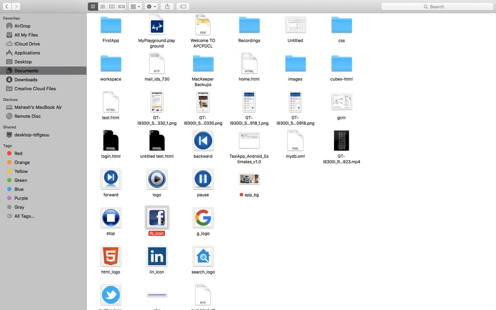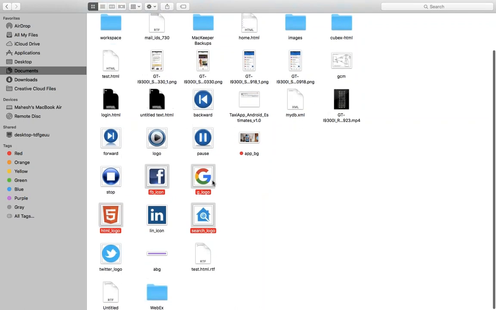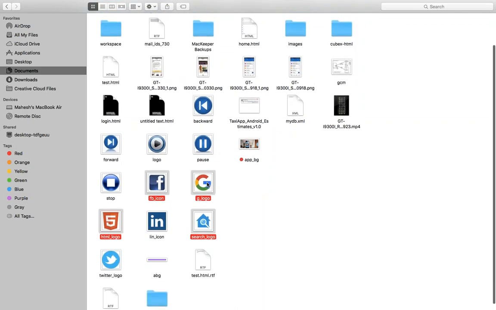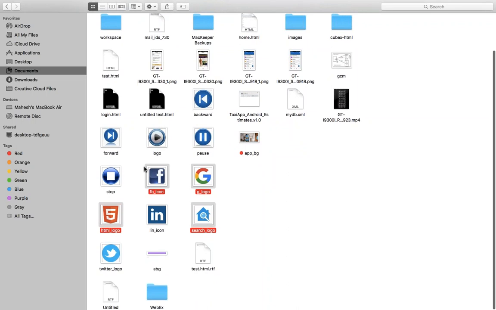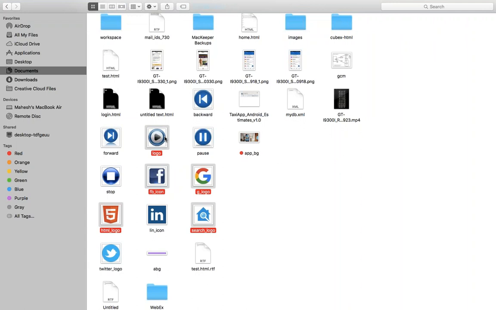One is the Facebook icon we require. And one more is this Google icon. The search logo we require, and this HTML logo also. Facebook, Google, search, and this HTML. Now for YouTube, temporarily we'll take this image and use it as the YouTube logo. Okay, copied the images.